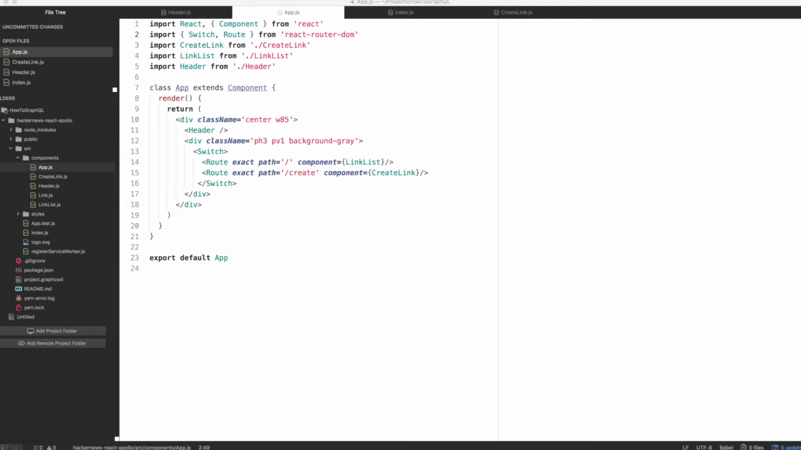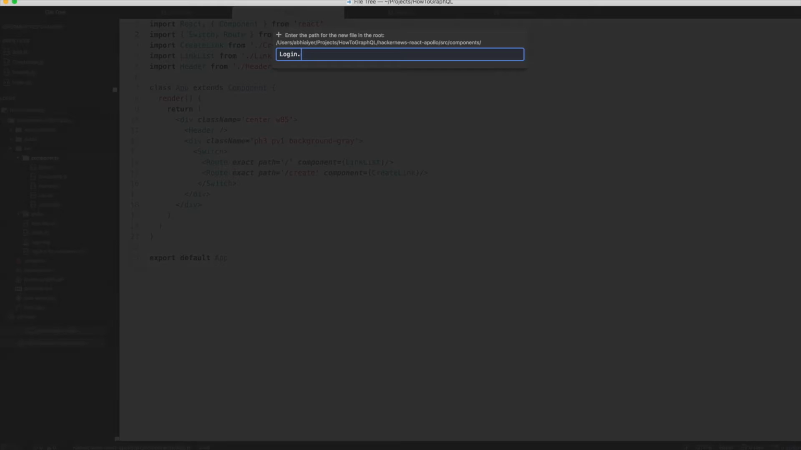You'll start by implementing the login component. Create a new file in the components directory and call it login.js. Then paste the following code inside of it.